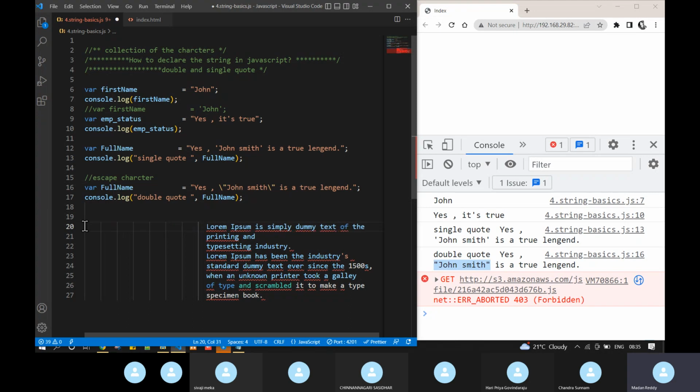When I use the normal string, that won't work out. When I close and open, this won't work out. So for that, just use the backtick keyword.